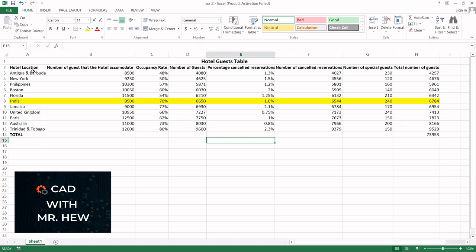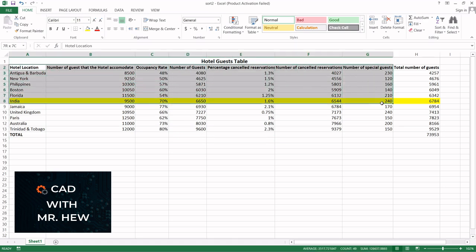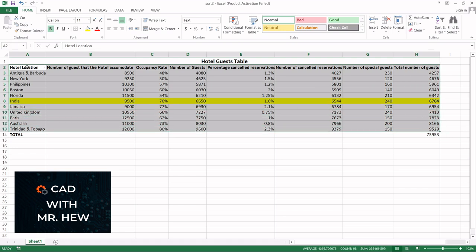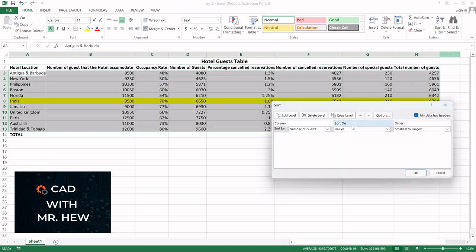Now I'm going to sort it by the hotel location for you. So I'm going to select here the range A2 through H13. I'm going to come again, make sure that my home tab is selected on the ribbon. Then I go to the editing group. I click the sort and filter drop down arrow to give me the custom sort option. Then I'm going to sort it by hotel location. I'm going to sort by the order Z to A. I'm going to click OK.